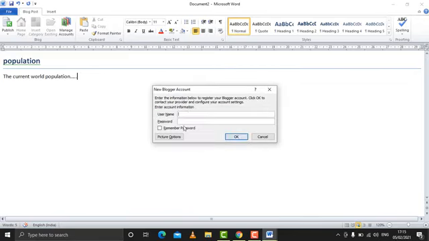It will ask for the username and password of Blogger, so you have to enter the username and password of Blogger and click on OK. As you do so, the blog which you have created here offline will be posted on blogger.com. So this is how you can create a blog post offline.